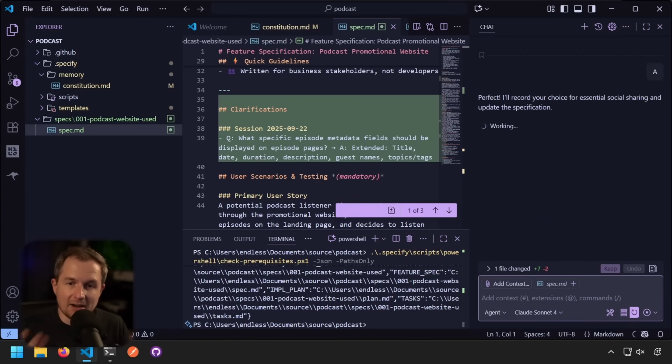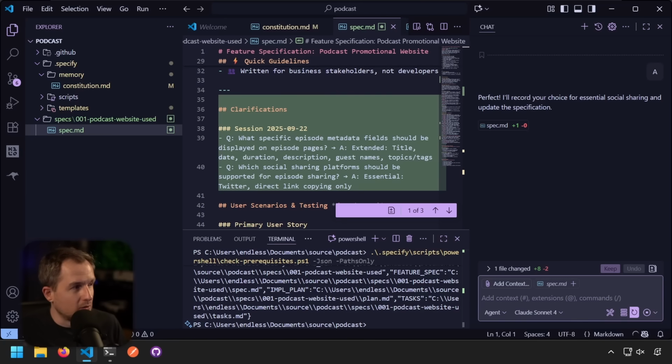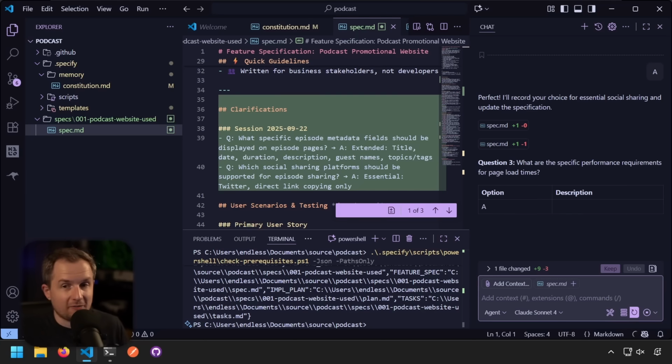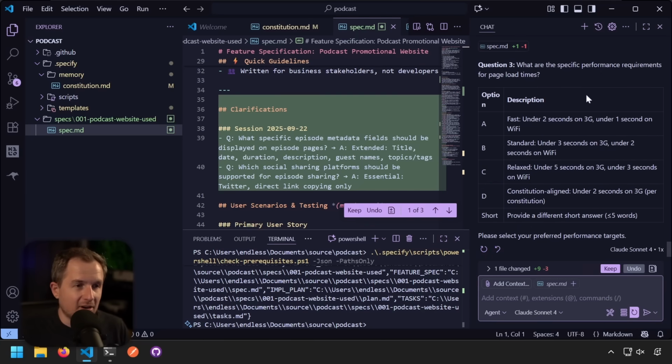And this interaction here is baked into the prompt. So when you do clarify, it's going to go one by one through these 5 questions or items that need clarification. You can, again, inspect the prompt. The prompt is a markdown file. It's defined there. So we're going to look here, and now it's asking, what are the specific perf requirements for load times? All right, let's do fast. This is the perf requirement.